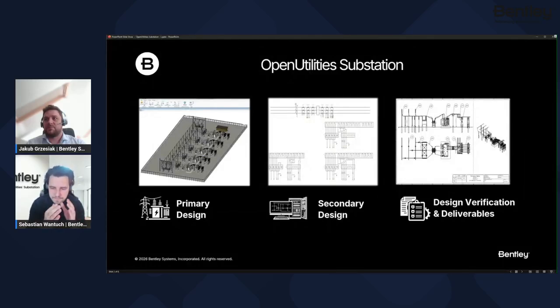Finally, we will have design verification and deliverables, which helps with design validation and automated deliverables. Engineers can perform design checks, ensure data consistency, and automatically generate the drawings, reports, and documentation required for a project deliverable.